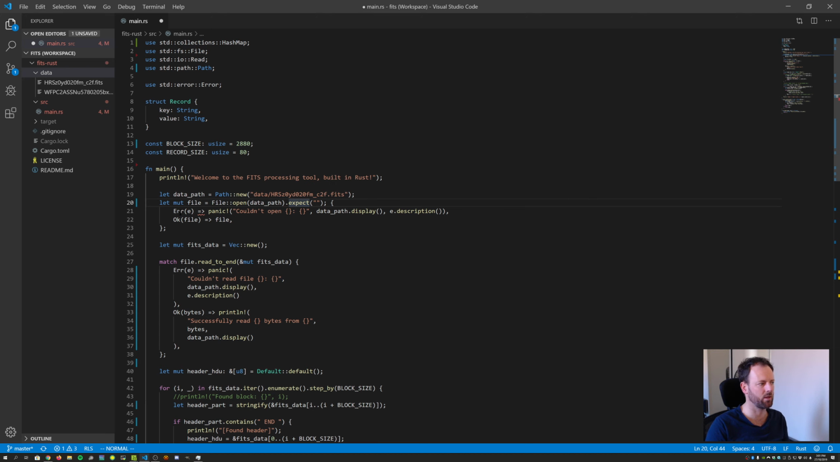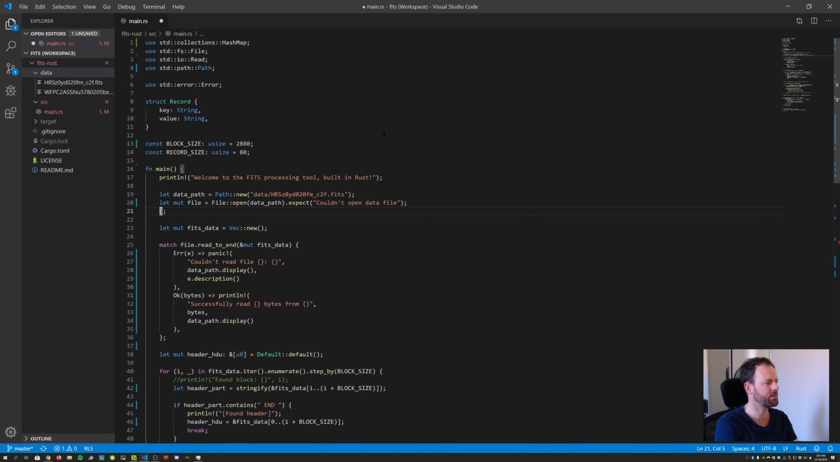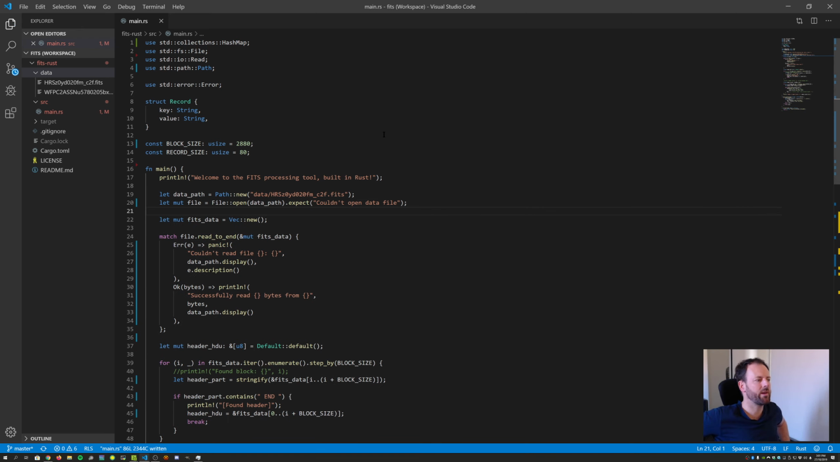And you can see here that that's all I was doing. For my error, I was panicking and printing out an error message. So for now, all I'm going to do is say expect, but then say couldn't open data file if I'm not able to open that file. Okay. And so basically just doing that, File open .expect couldn't open data file is going to do something really close to what we were doing before with the match statement, but it's a lot more terse and it's quite a bit more readable. And in fact, we can do the same thing here with the file read. And so the file read is going to be similar.